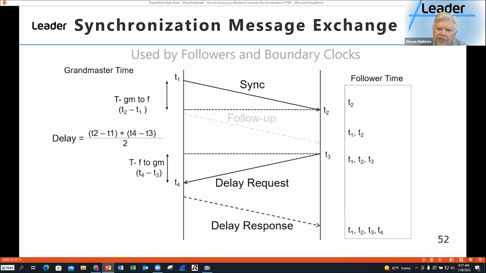And if you really take T2 minus T1, that gives me that delay time.